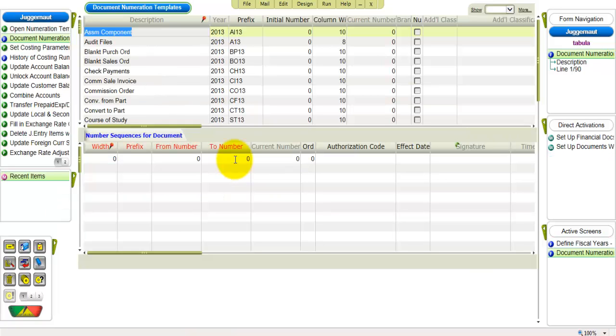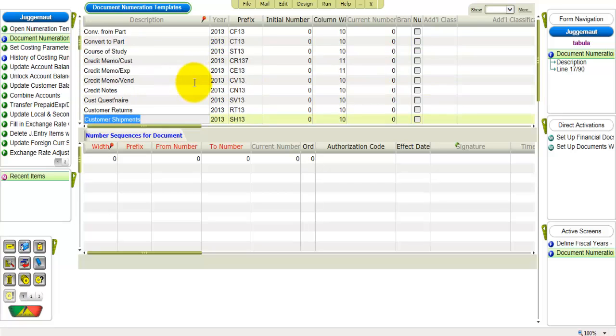In order to avoid confusion, make sure that the prefixes assigned to similar types of documents, such as price quotes for customers and price quotes from vendors, don't resemble each other too closely. You can revise the prefix assigned to any type of document directly in this form, so long as you have not yet opened a document of that type.